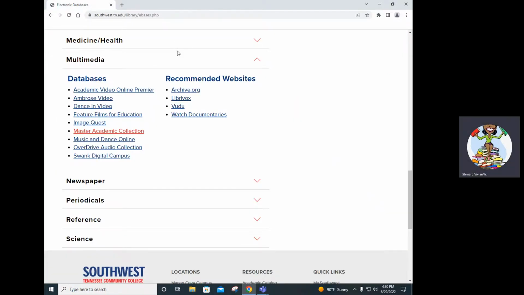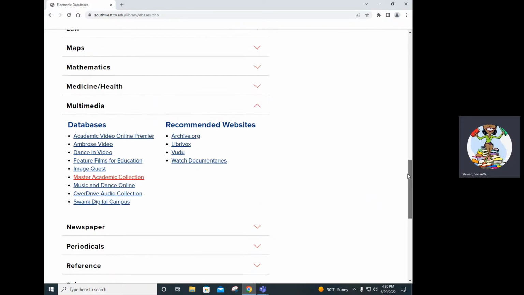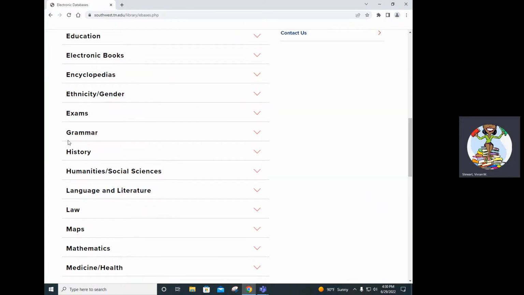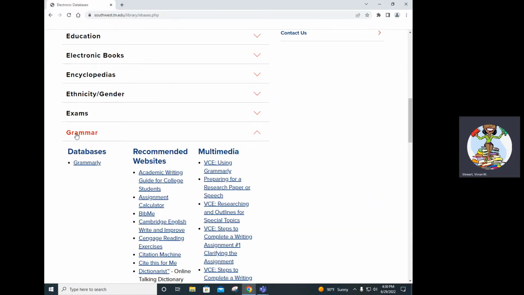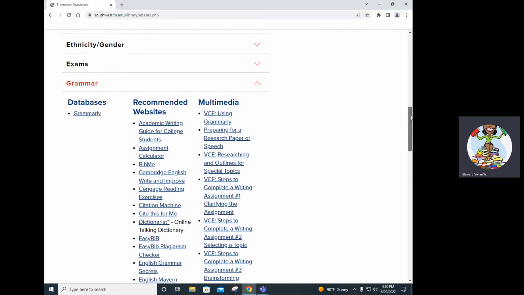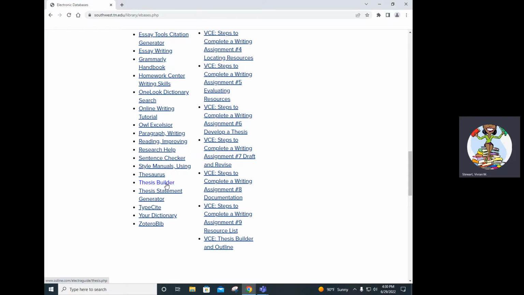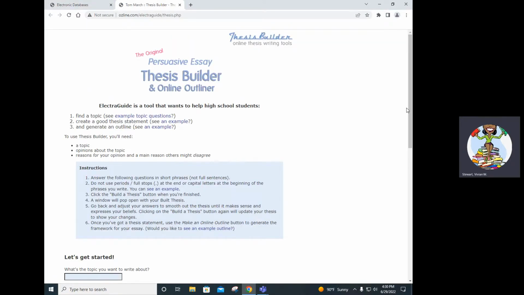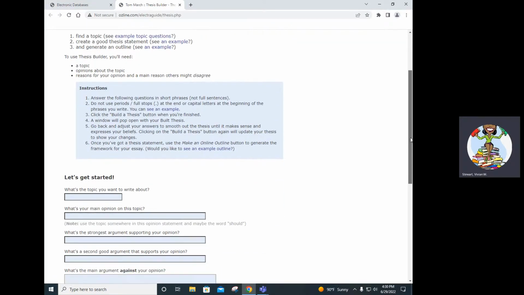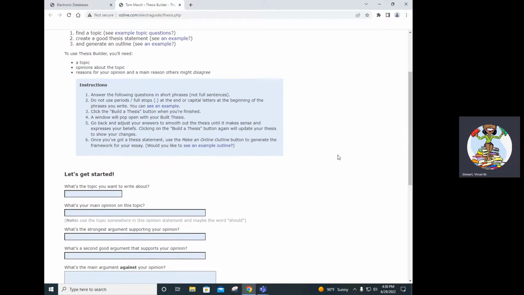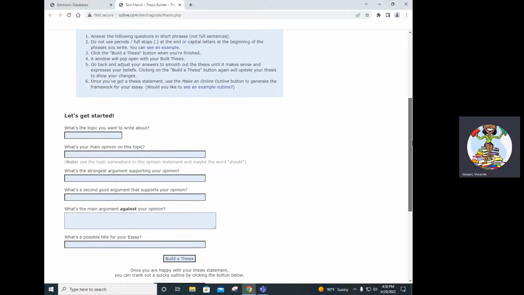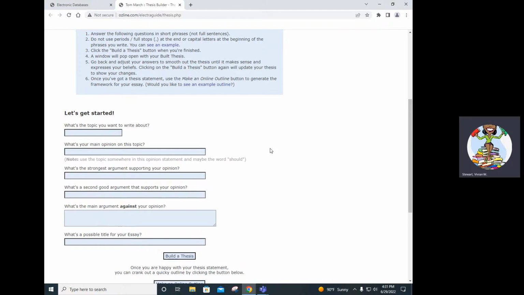Okay, so I think that you have seen enough of how to use our databases in order to find resources. So now I need to move back up to the category of grammar. And I want to show you the thesis builder, which is under recommended websites. So first, you will need to make sure that you read your instructions and you have to populate this chart.